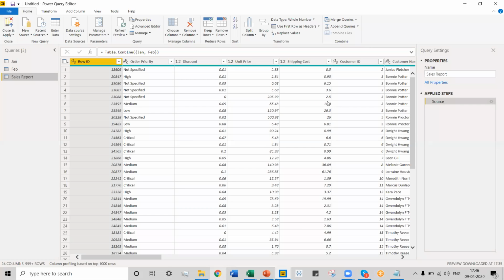The second important point is, suppose your table 1 contains some extra columns, and the same thing also happens for table 2. So what happens when you append these two tables, the extra columns will also be appended, and your data set will contain some extra columns from table 1 and table 2. You can also remove those extra columns if you don't want them, with the help of this option called remove columns.